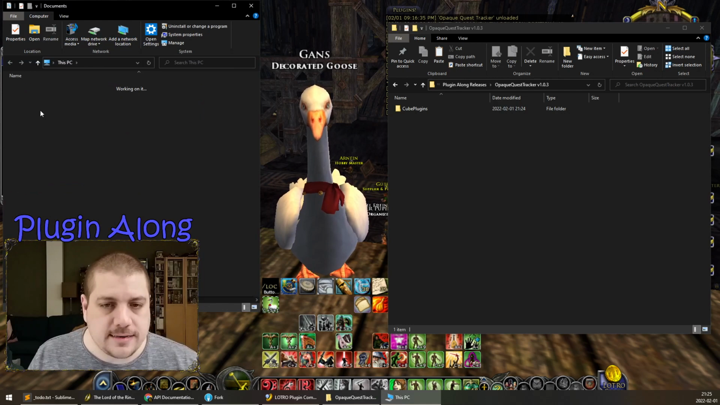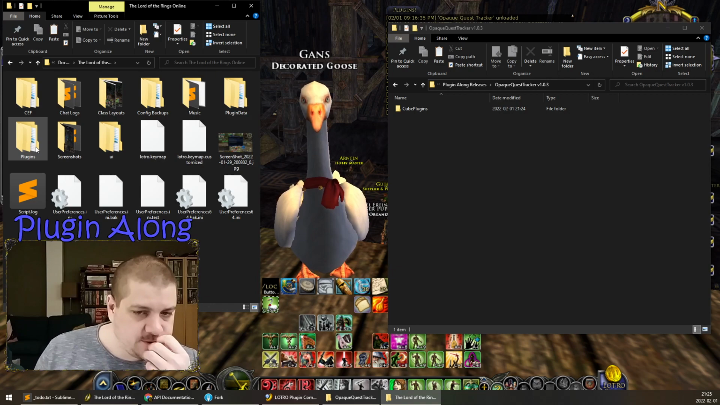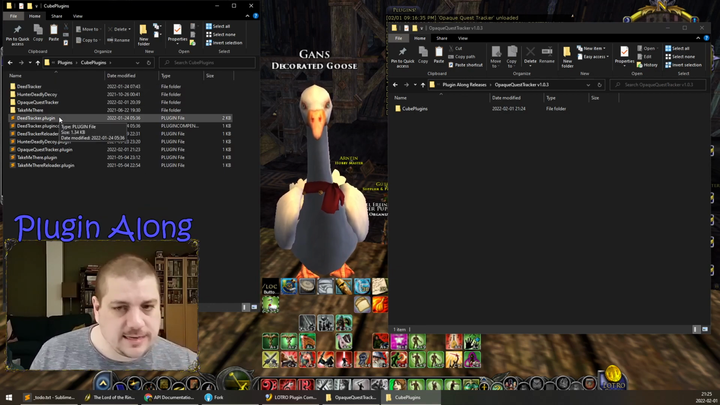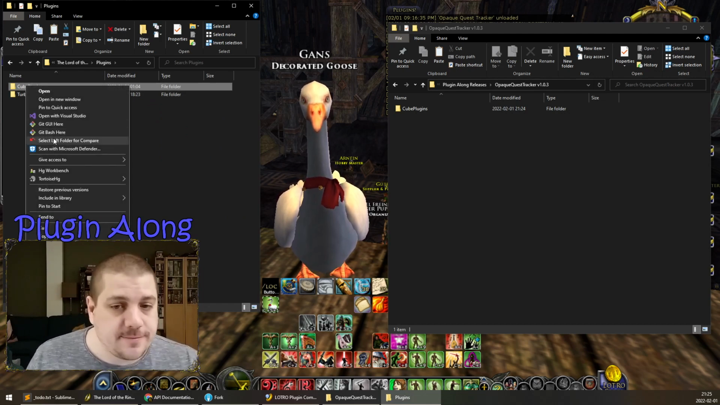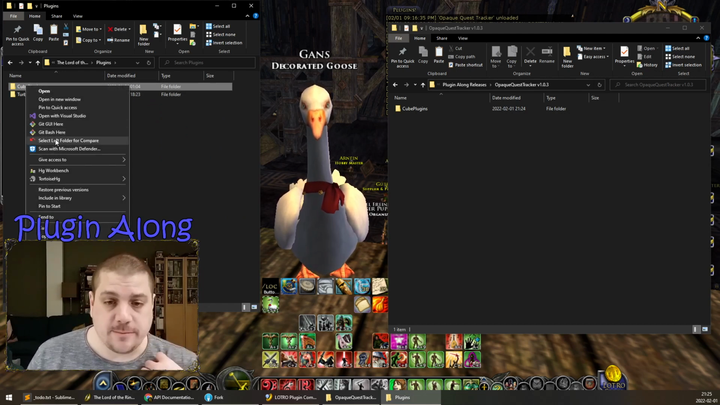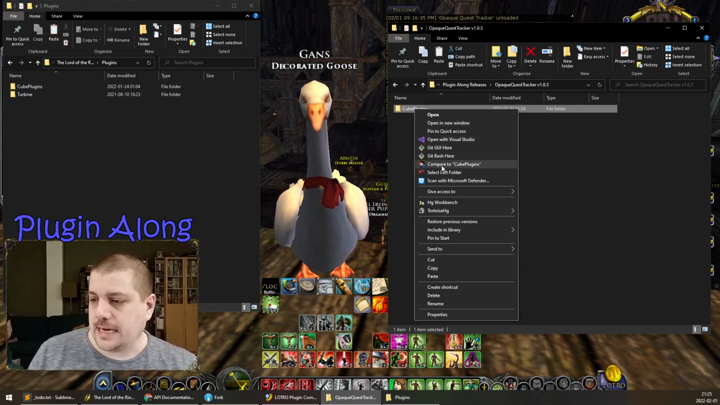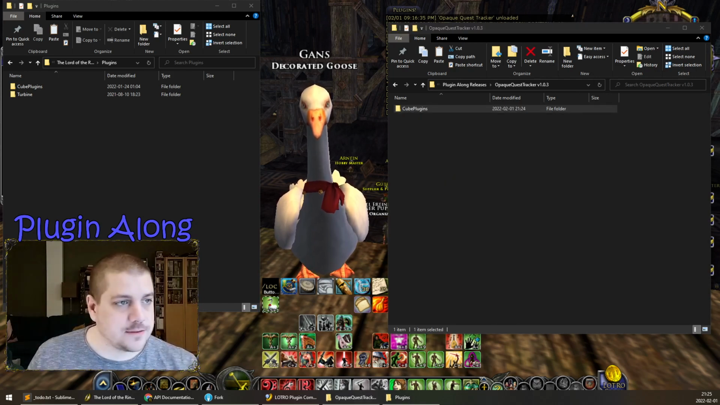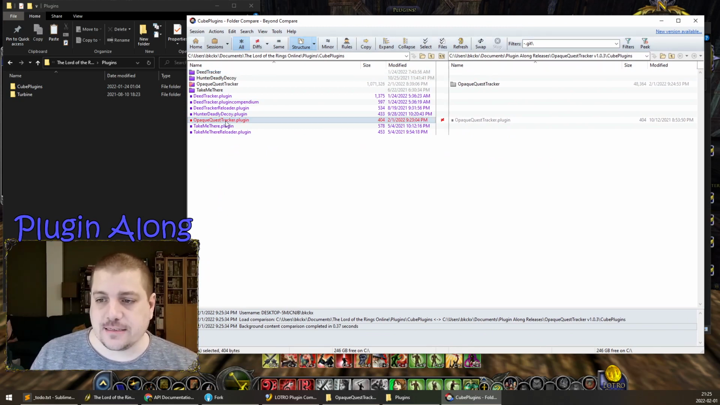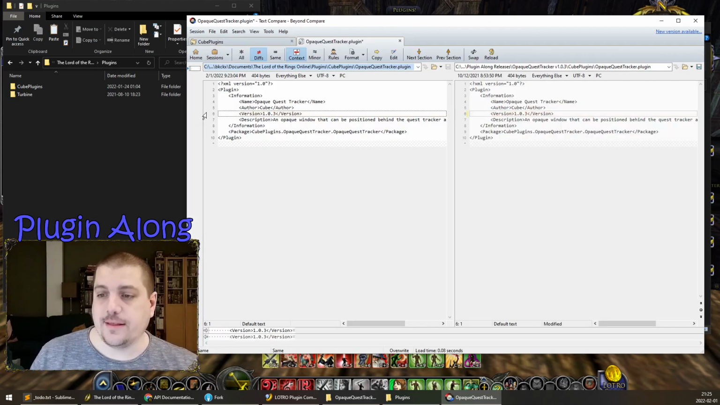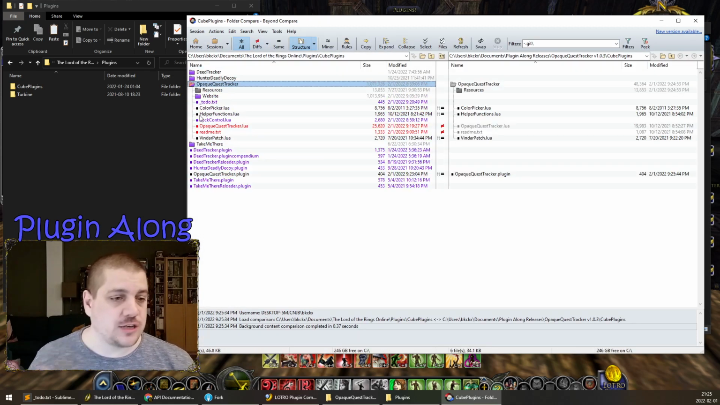And then in Documents, Lord of the Rings Online, we're going to come into Plugins, Cube Plugins, and here we are. Actually, we're going to back one step up. My favorite file comparison utility is Beyond Compare. It has a shell extension. I can select left side, select right side, and boom, wrong window. Okay, wrong display. So here we are, we can see the differences. So we have the 1.0.3, perfect. And then in Opaque Quest Tracker, we can see what's changed here.